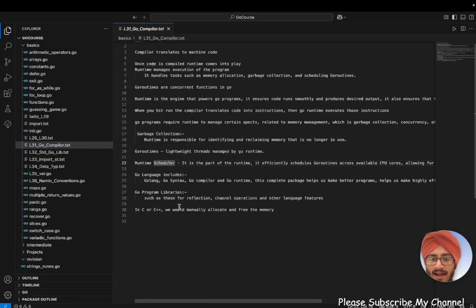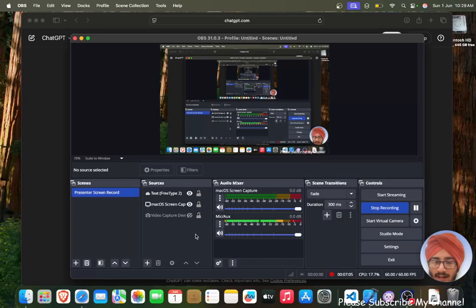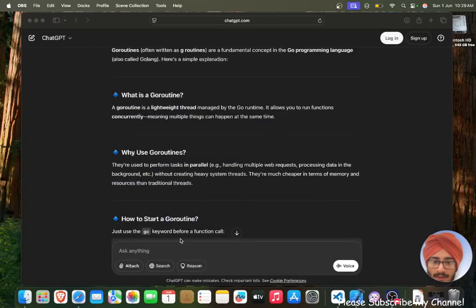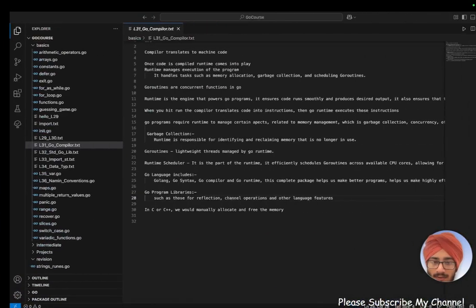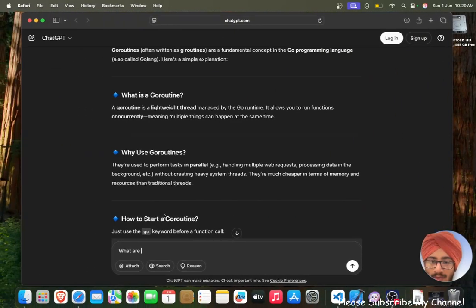All right. So next, I have already told you what the Go language includes. So there are certain Go program libraries such as those for reflection, channel operation, and other language features. I don't have a clear idea what this is. So let's see what are Go program libraries.